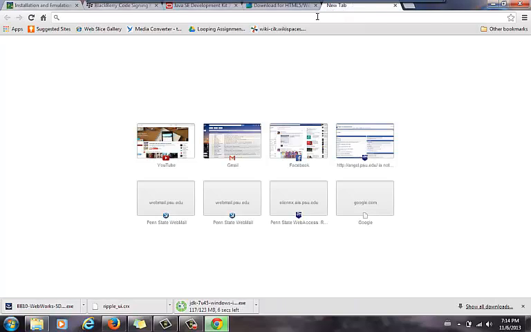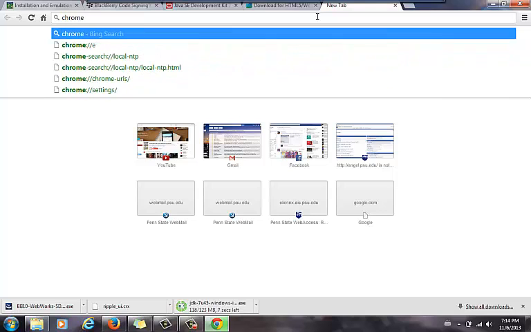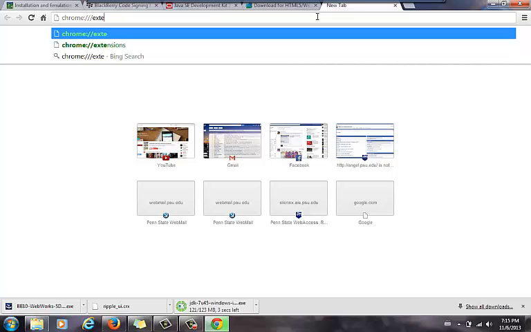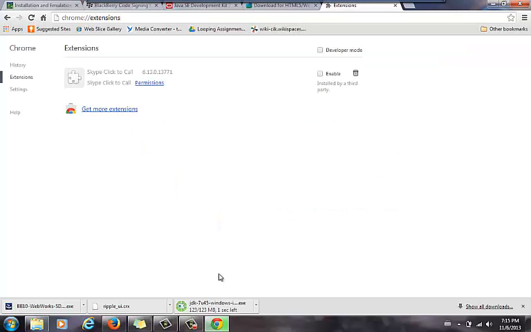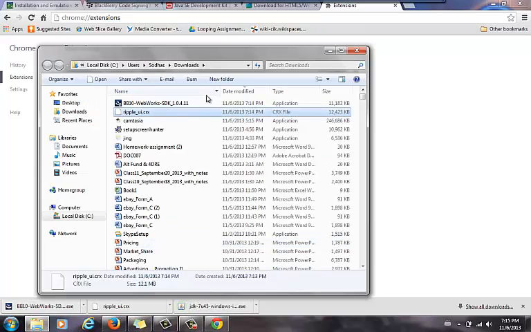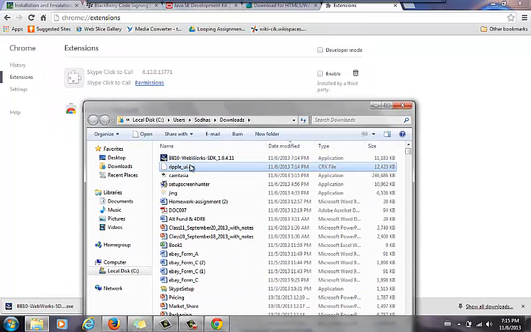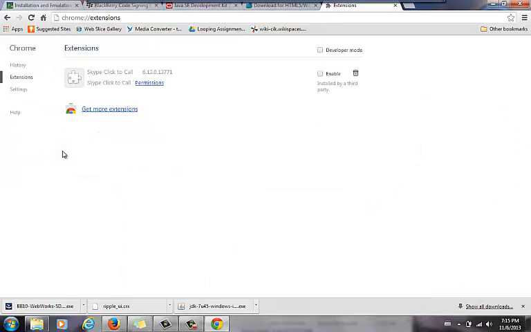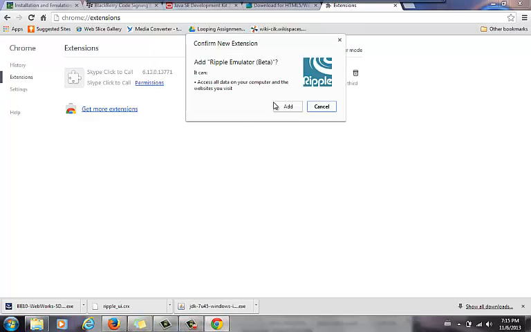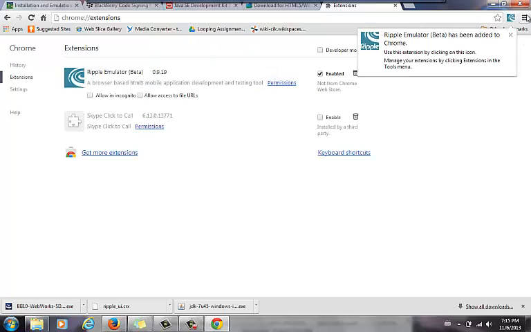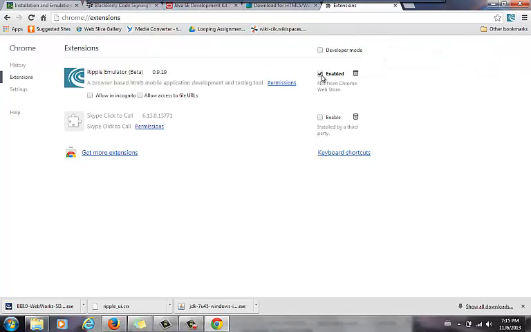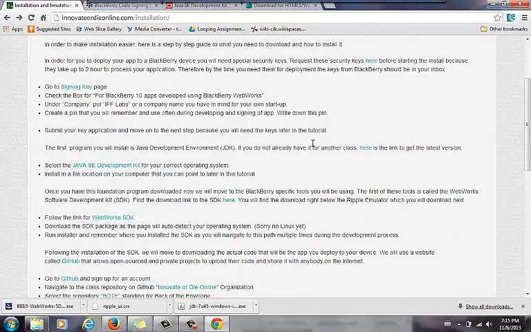Open another tab in Chrome and go to chrome://extensions. And basically what you're going to do is copy this Ripple emulator file, drag and drop it onto Chrome. And what Chrome should do is ask you to confirm it. You're going to click add, and it's going to show up on your right hand side here. And you click enabled if it's not already clicked, and the emulator is done.